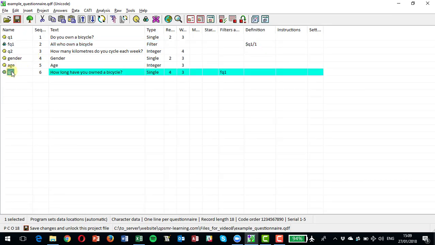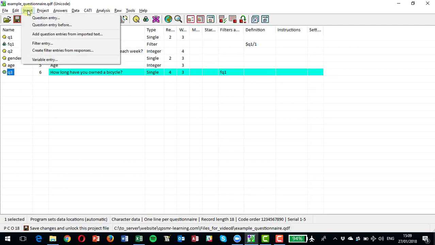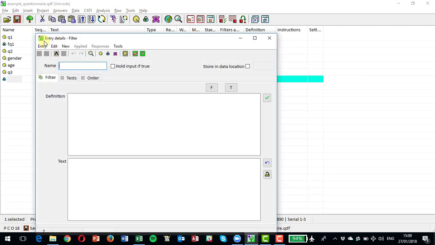Now let's do something a little bit more complicated. So I now want to insert a new filter. I'm going to call this FQ1Q2, which is going to come from question 1 and question 2. So now I'm going to just type in my definition here, and I'm going to type in Q1 or 1, and I can use the word and Q2 greater than 50. So this is people now who cycle over 50 kilometers each week. They own a bicycle and they cycle over 50 kilometers.